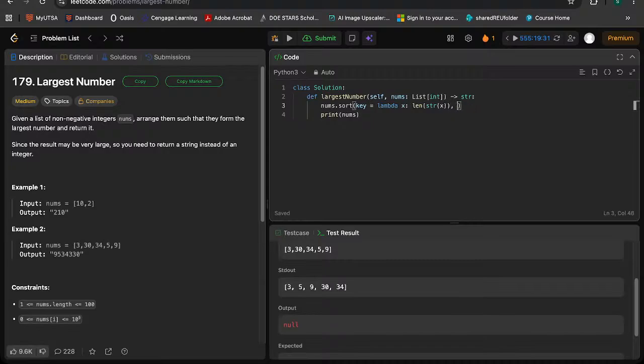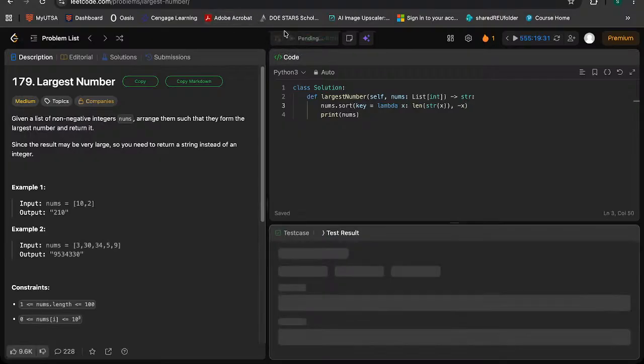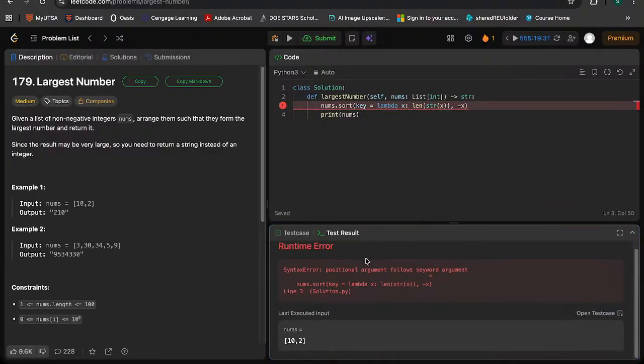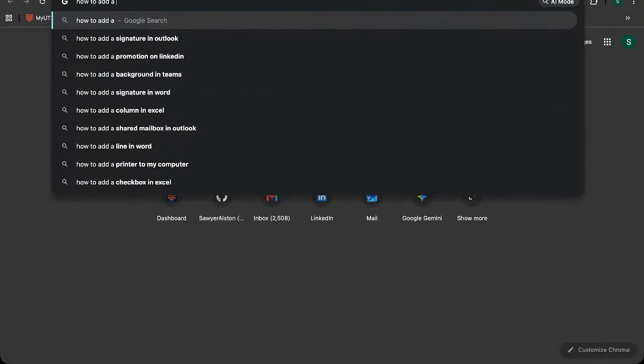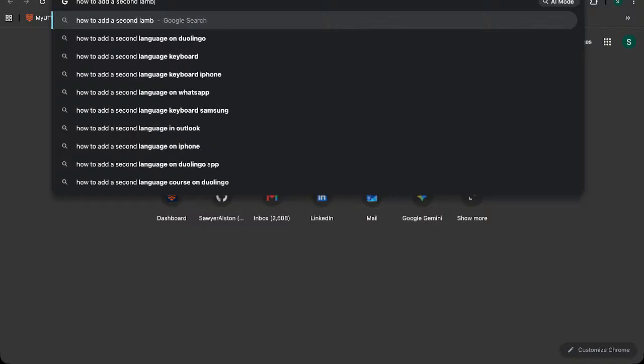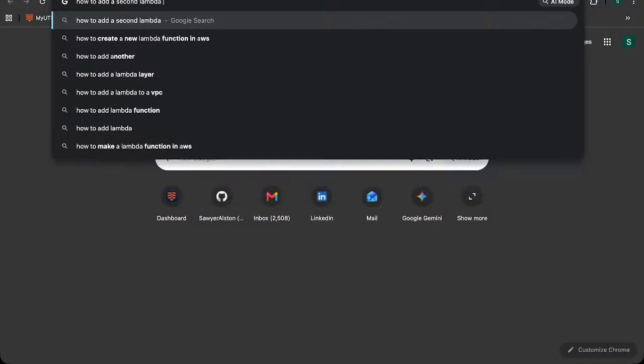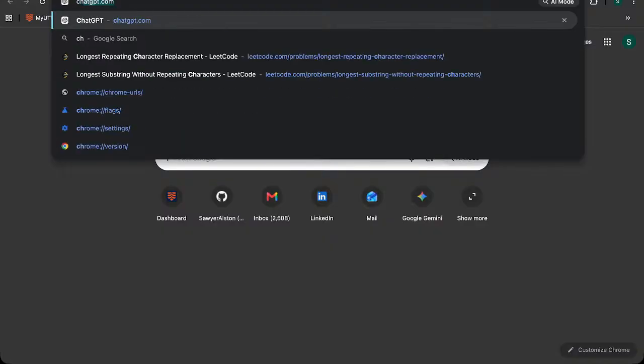Oh, and then you can put a second thing, right? x, negative x. How to add a second lambda. We'll ask ChatGPT.